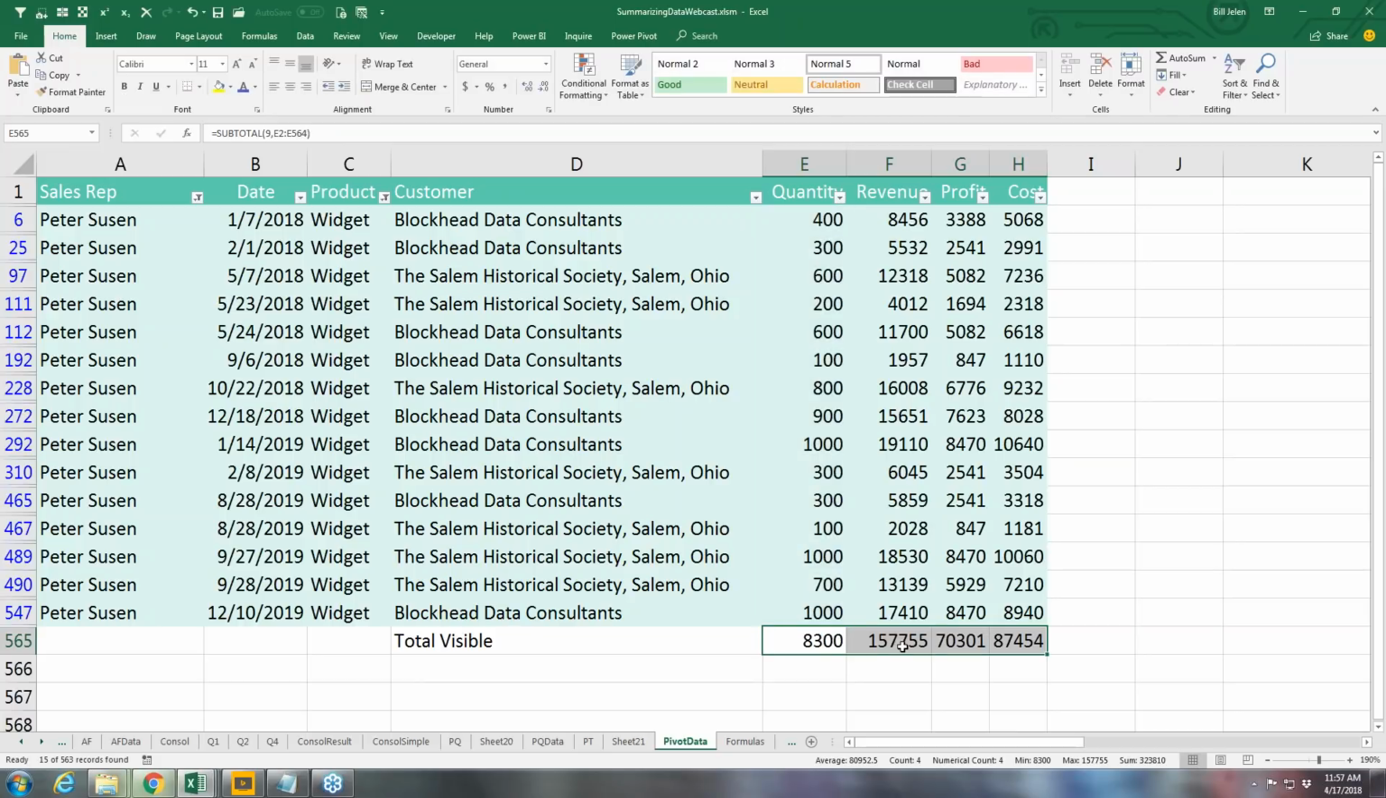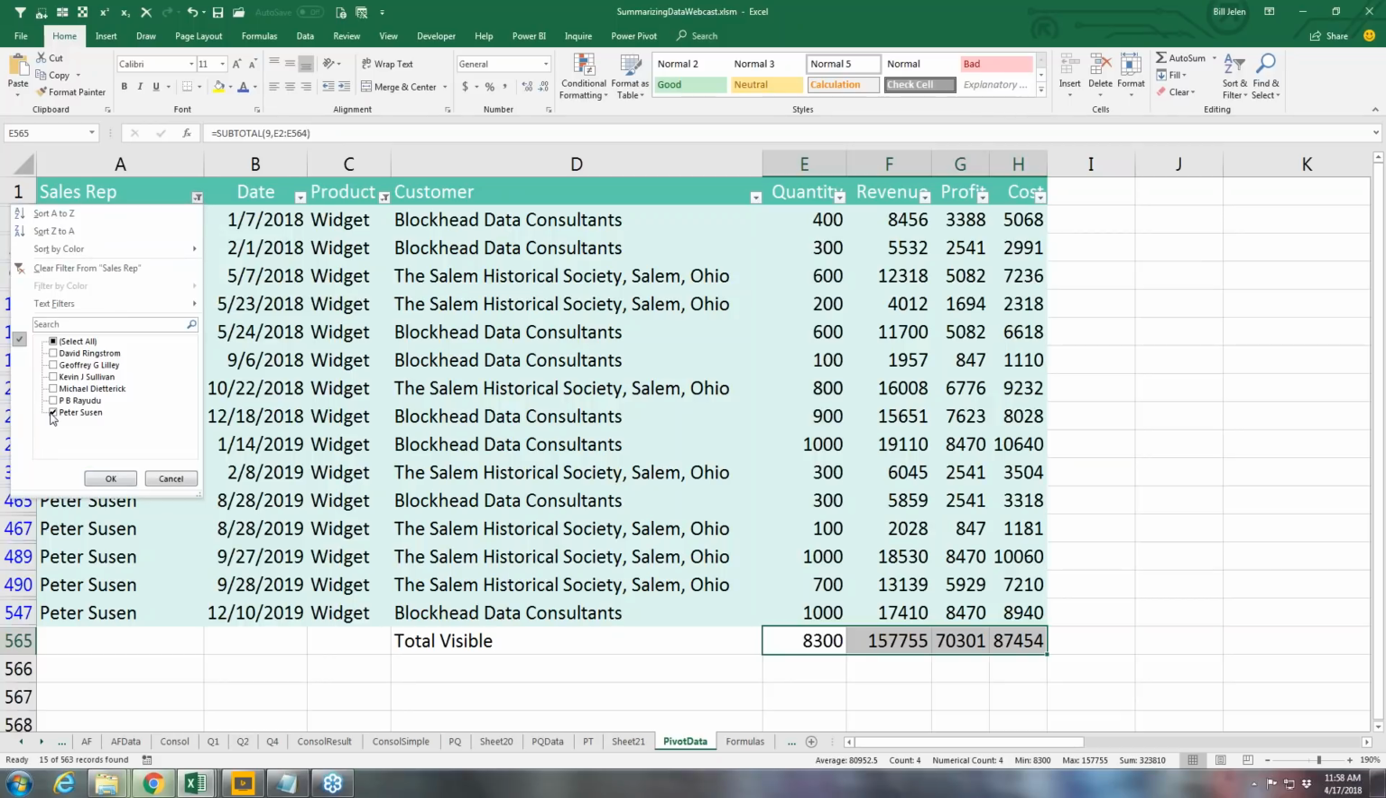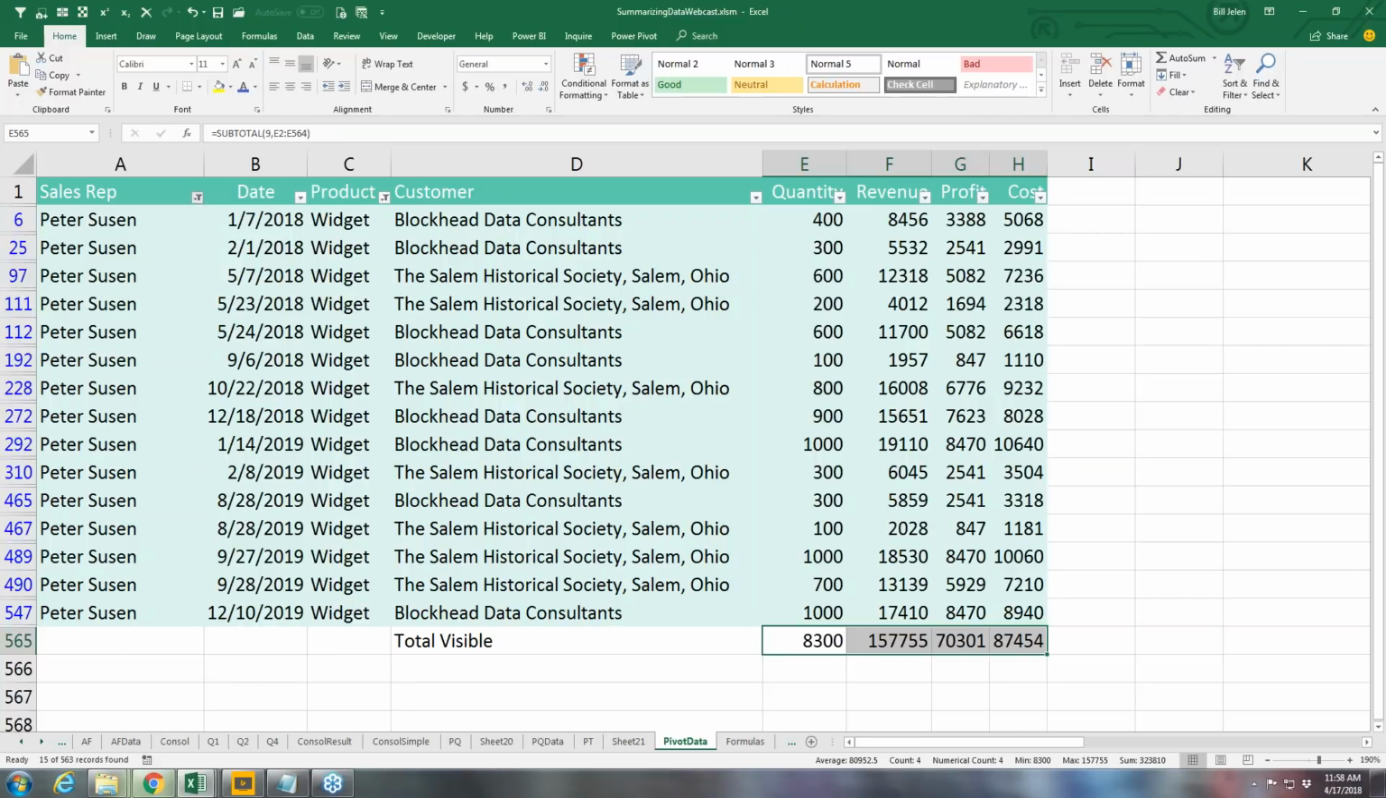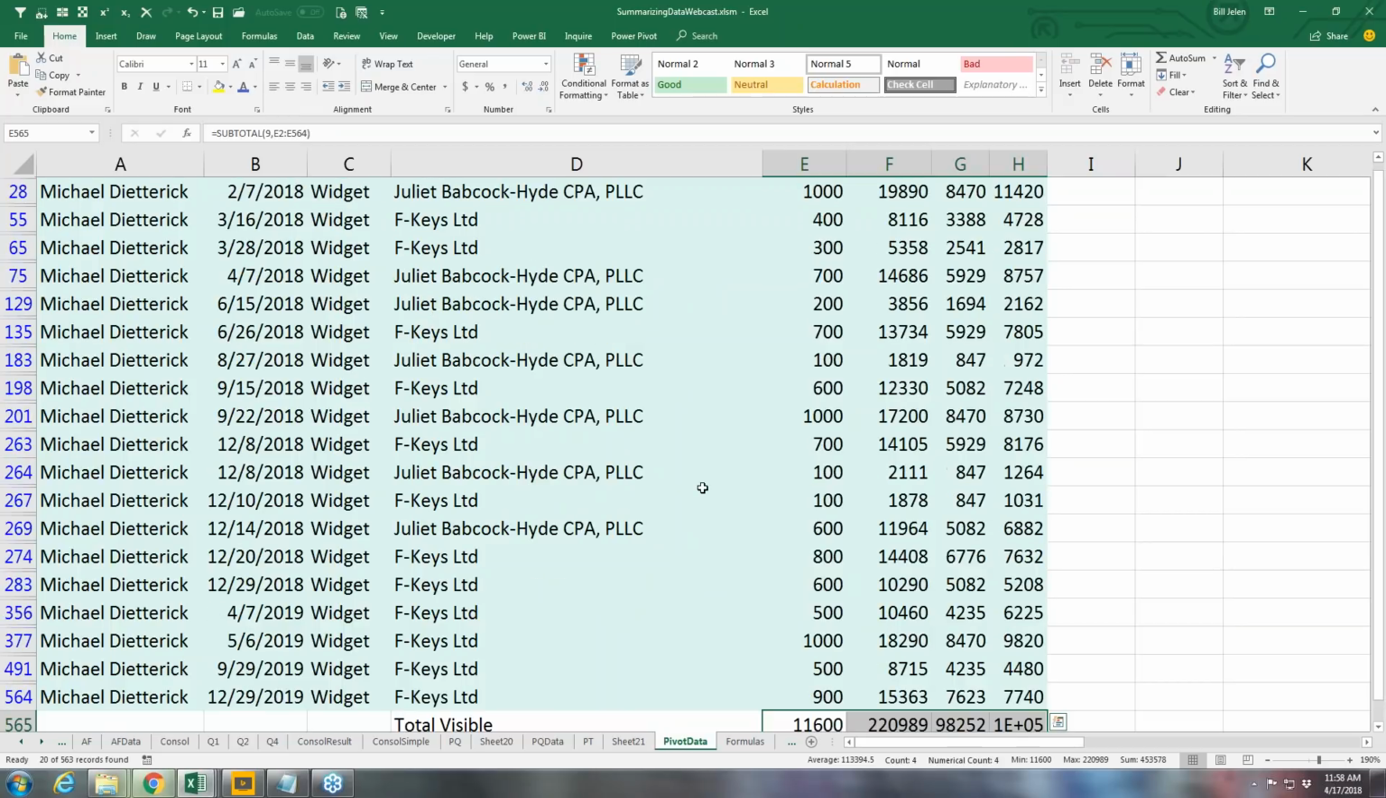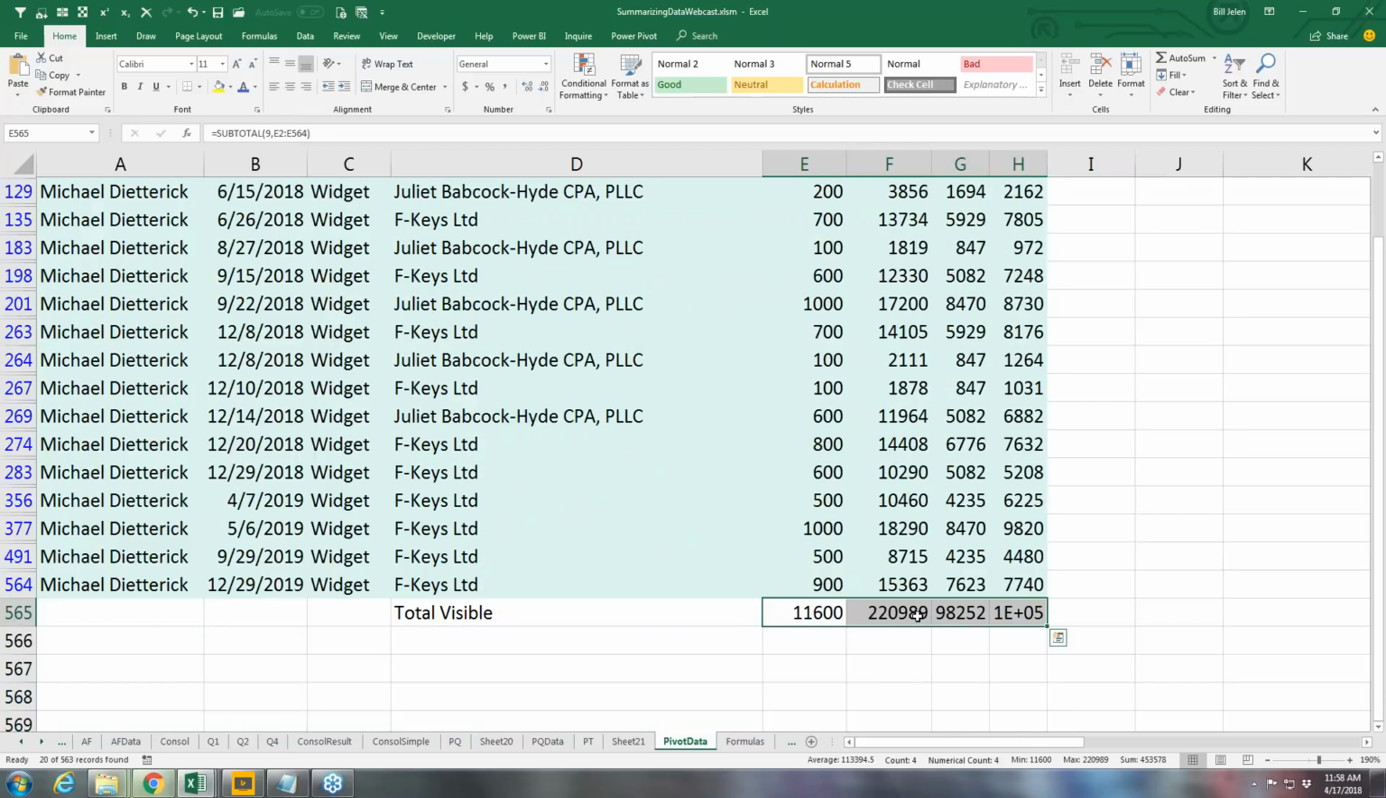All right. So in this case, 157,755. If I would change the sales rep from Peter to Michael, click OK. That total visible down there will update to show me those items. So again, just apply the filter first, and then choose those cells and use the auto sum. You'll get the subtotal function instead.